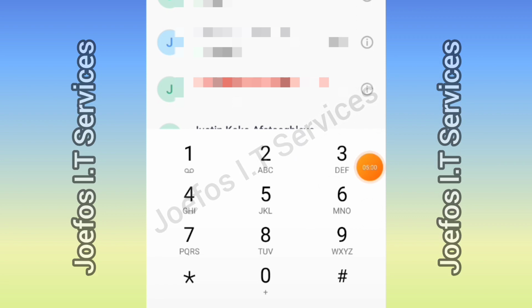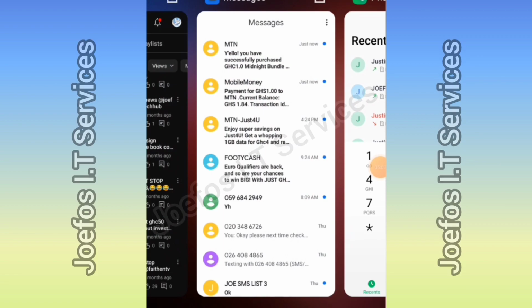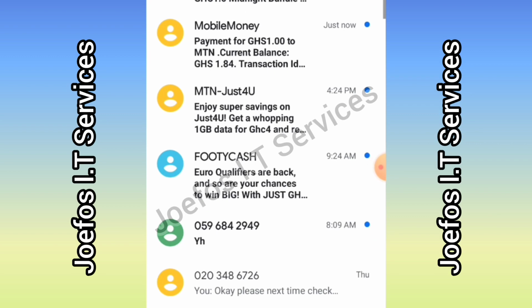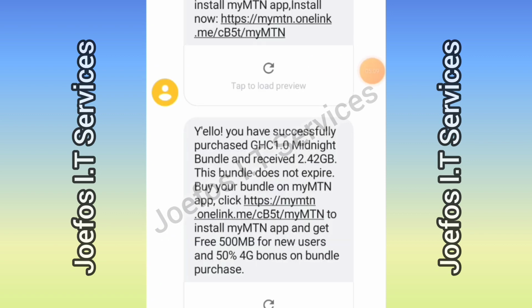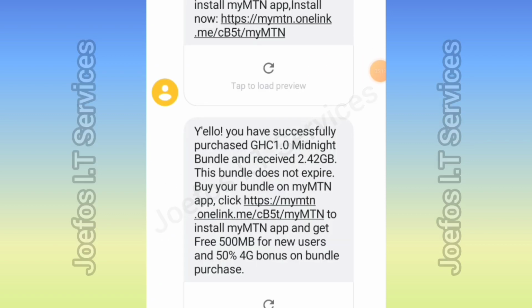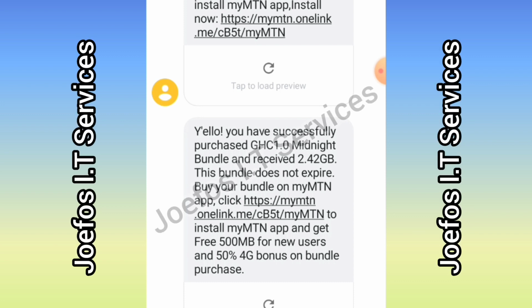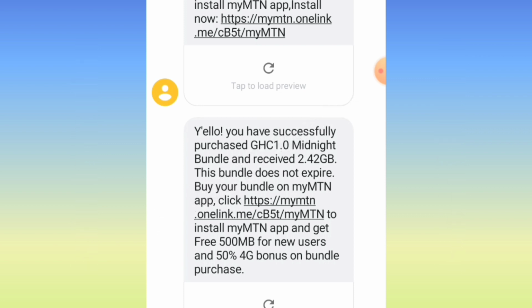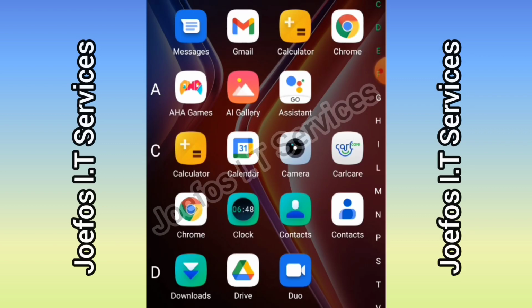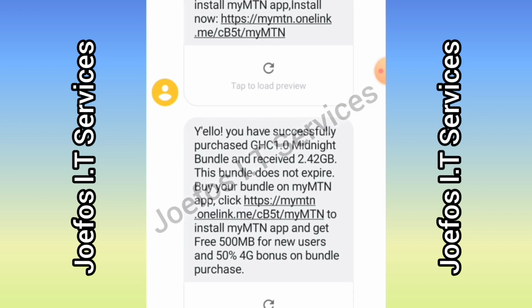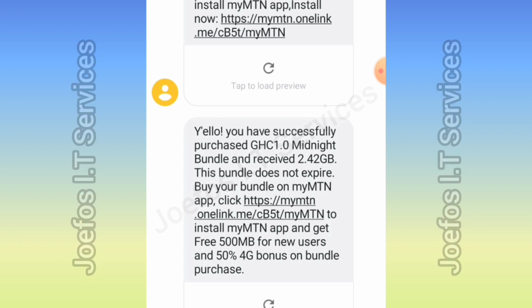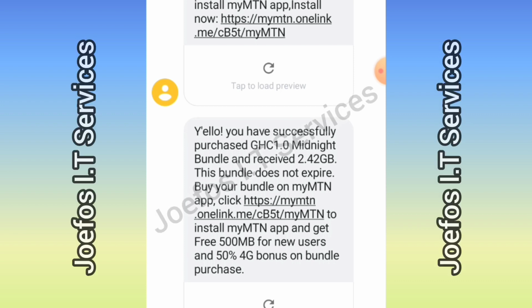Alright, so let's quickly go into my message inbox. We have a message there from MTN confirming that we have successfully purchased 2 gig data bundle. So you have successfully purchased 1 cedi midnight bundle and received 2 GB data bundle. This bundle does not expire. So guys, this is the new secret code that you use to buy cheap data bundle. You buy 2 gig data bundle with 1 cedi, then you buy 1 gig data bundle with 50 pesewas.